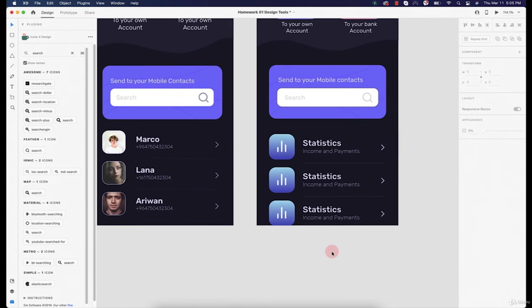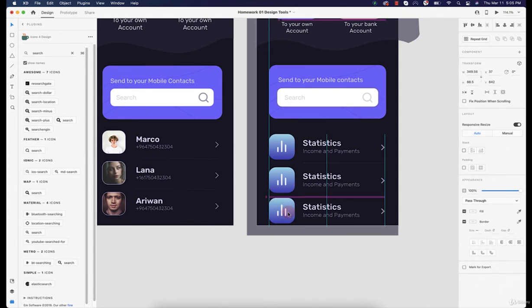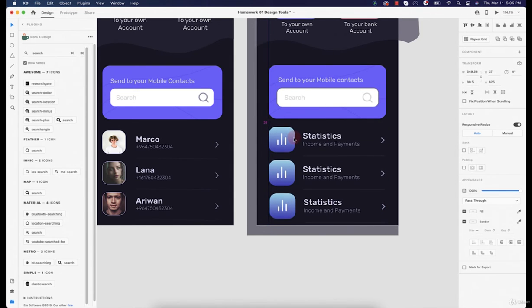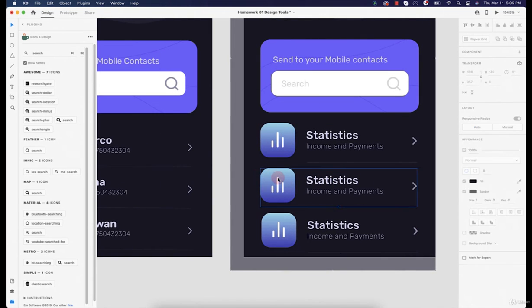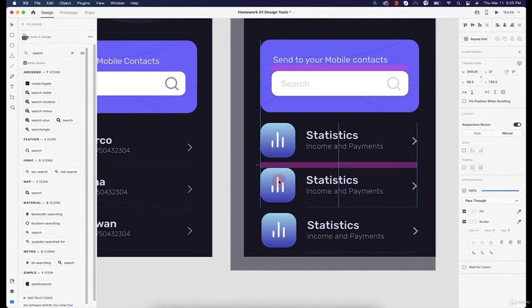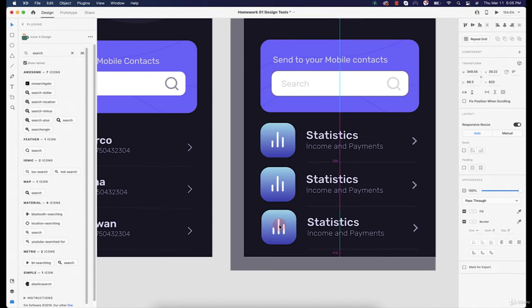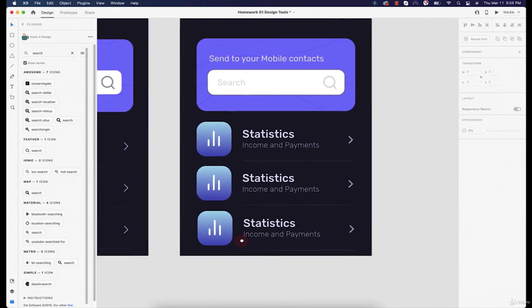Okay, let's adjust them more. I'm going to select this and move it up. Actually, I will select all of them and move all of them together like this. We still need to adjust them. Let's move this up a bit. Make sure that the space between them is the same.